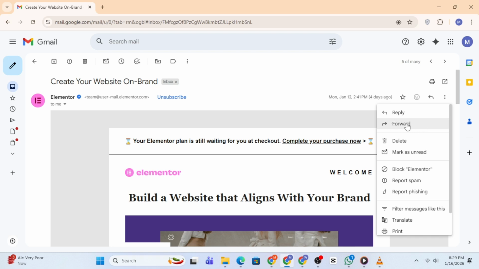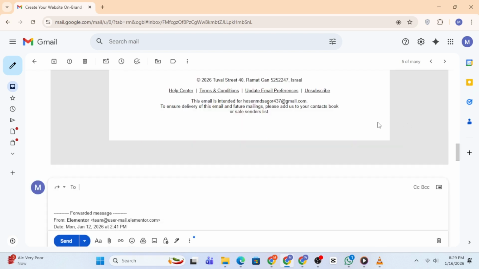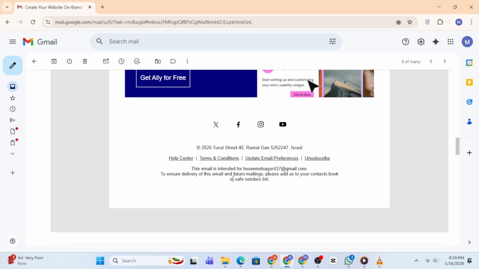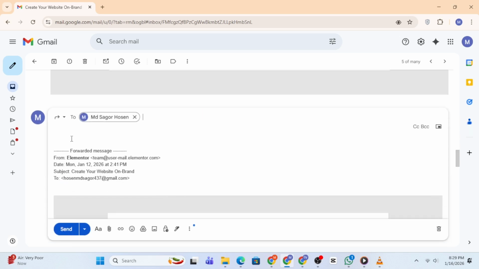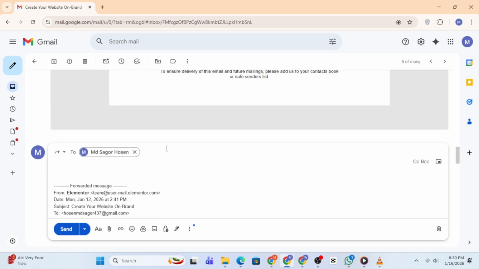Once you click Forward All, a new Email Compose window will open. In the To field, enter the email address of the person you want to add to the conversation. If you're adding more than one person, simply separate each email address with a comma.